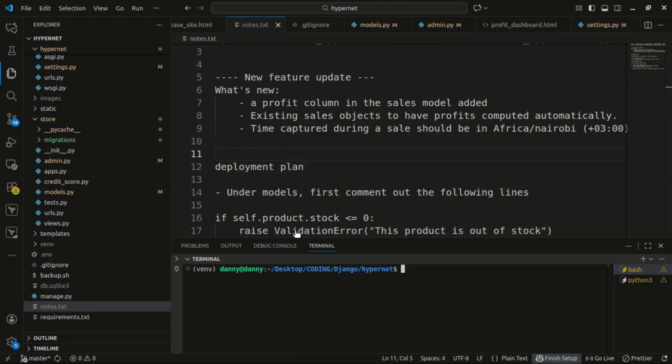I'll be pushing an update to my GitHub repository for the changes that I have just made. So I'll run git add, adding everything. Then I'll do git commit and give a message there.